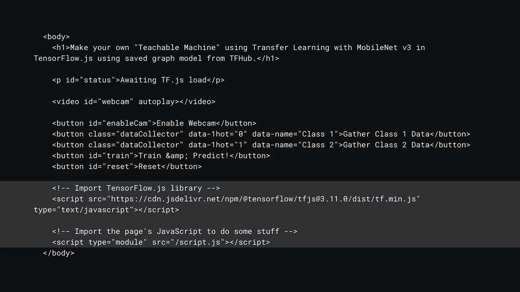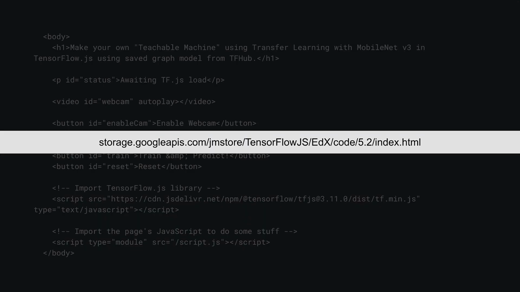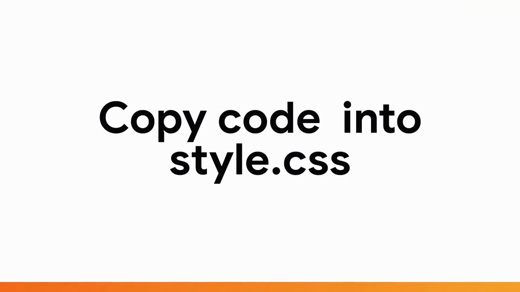Finally, just like before, you have two script imports, one for TensorFlow.js and the other for your script.js that you'll define shortly. If you want to copy and paste the code directly, the completed index.html file is available at the URL shown. Next, you can replace content in style.css to add style to your HTML elements.